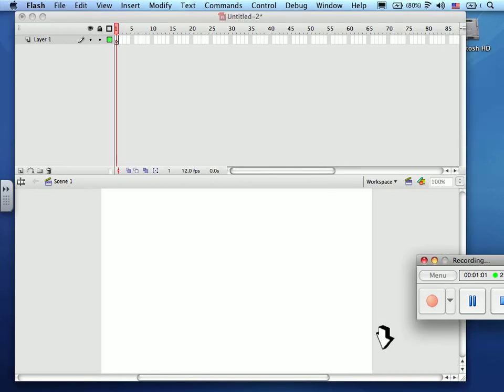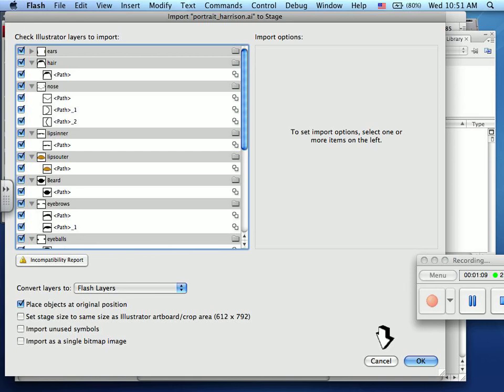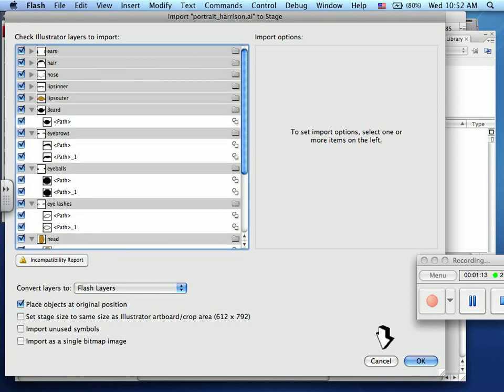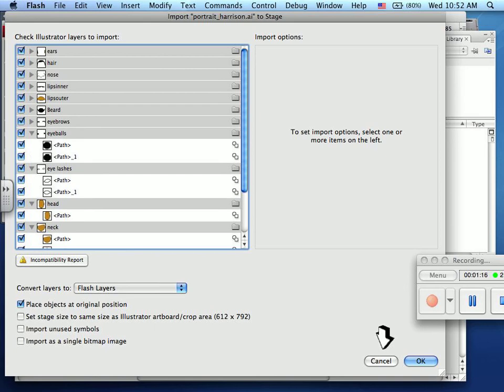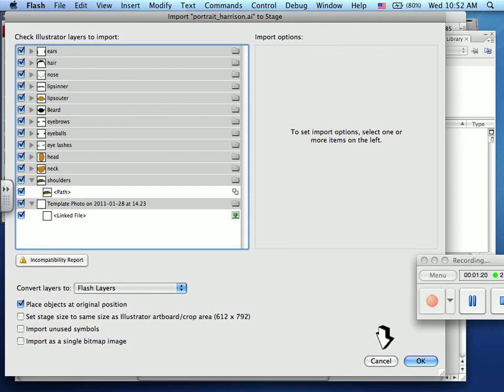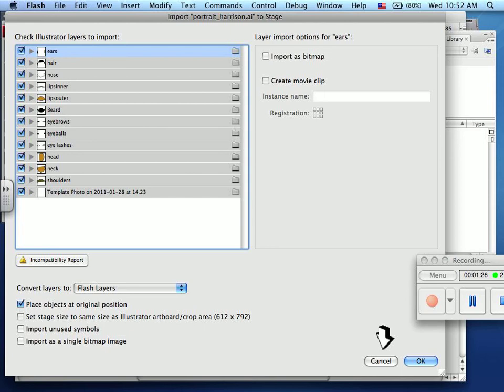Now close the arrows that are on the Illustrator Layers to Import box. In CS5, you can right-click to close all of them at the same time. Collapse these layers. Now shift-select all the layers.